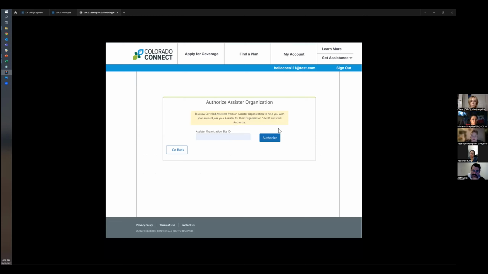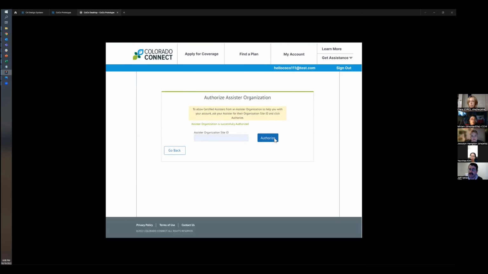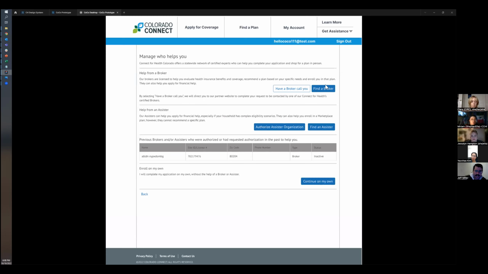So the authorized assister organization, if you do have the assister organization site ID, you can provide it here. All you do is click authorize and it's successful. It's as easy as that with authorizing an assister organization.